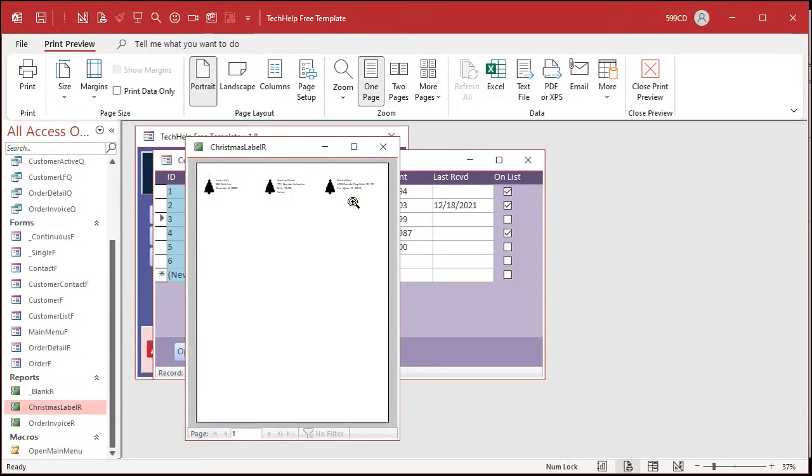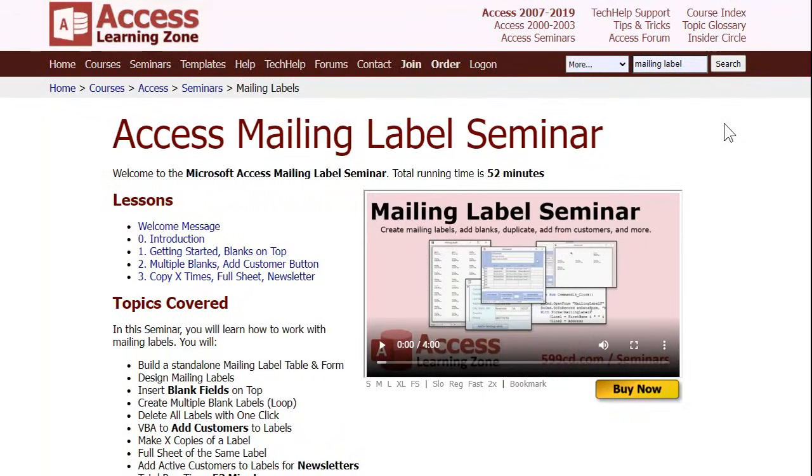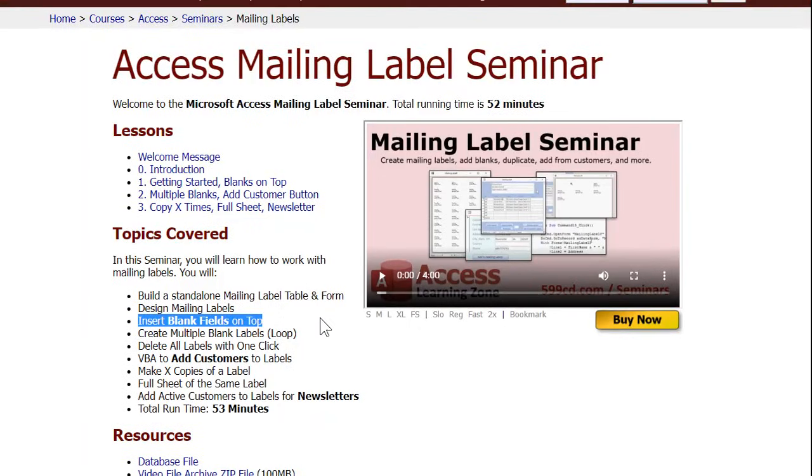Okay, very important. That's why it's important to learn a little tiny bit of VBA. If you want to learn more about printing mailing labels, by the way, I've got a seminar that I put together. It's about an hour long, but it covers some of the things that people always ask me about when they're doing mailing labels. For example, inserting blank fields on the top. If you've got those sheets of mailing labels and you've printed 3 already, and you want to continue using that same sheet, but you don't want to waste a whole brand new one, but you don't want to use those first 3 spots, I'll show you how to skip spots.